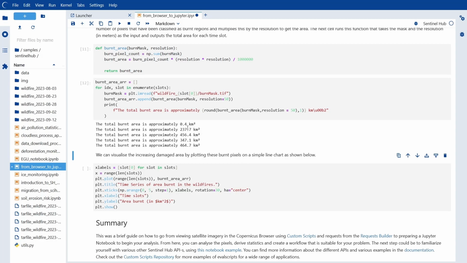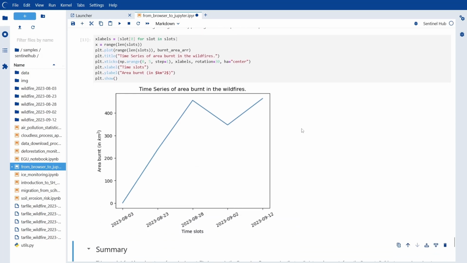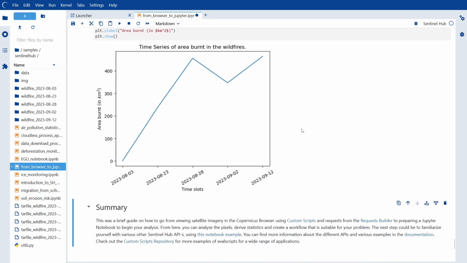In the final step, based on this array of numbers, we can generate a simple line chart that shows us how the extent of burnt area changed during this wildfire. So with these very simple steps, looking at the image, observing the eval script, making small edits to the eval script, moving over to Request Builder, and then setting up the request in Jupyter, we can now very simply create a time series of the effect of the wildfire without actually downloading an image or installing anything.